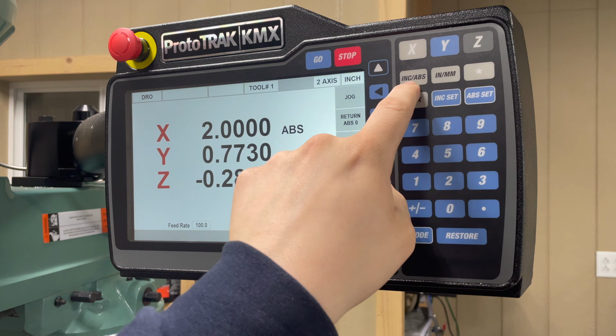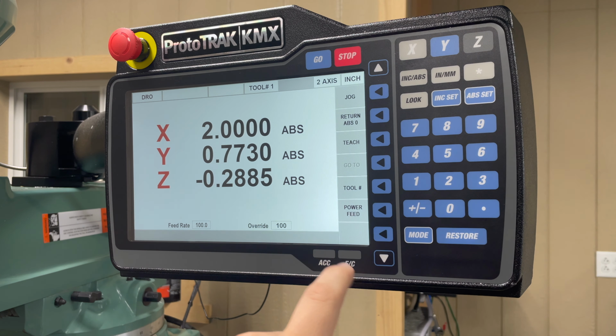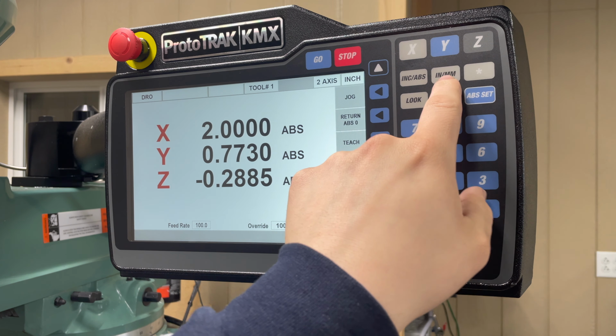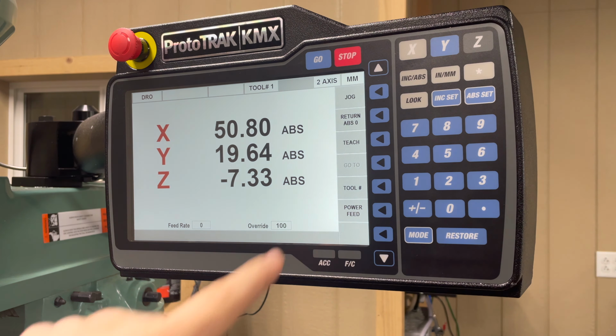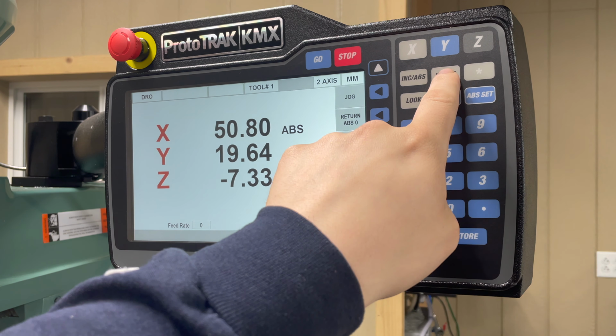Next, I can change my DRO mode from incremental to absolute. You notice next to the numbers it says absolute. To change this, select this button. Now it will show us our incremental numbers. If I'd like to change my units, I can select the inches/millimeters button here. This will take us from inches to millimeters. To go back to inches, simply select inches/millimeters again.